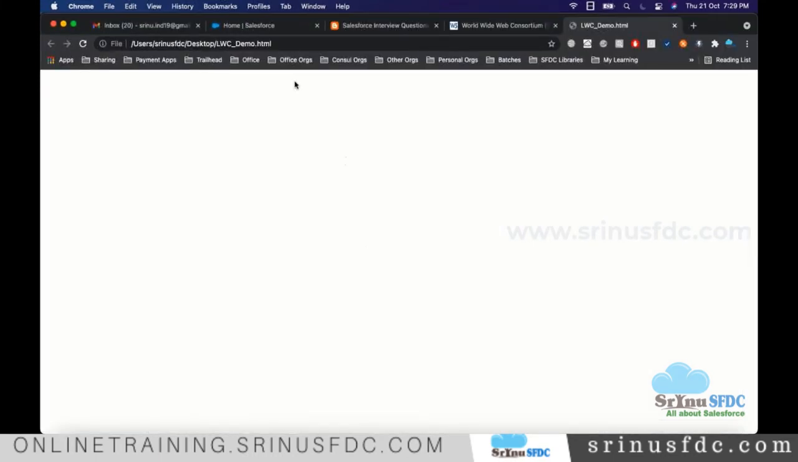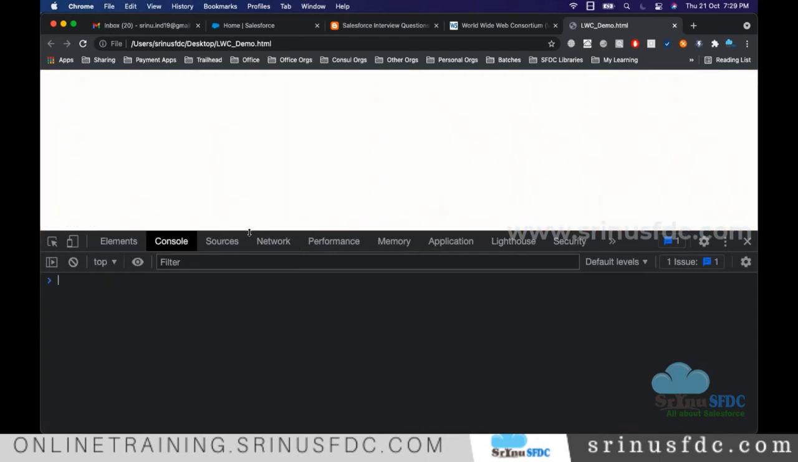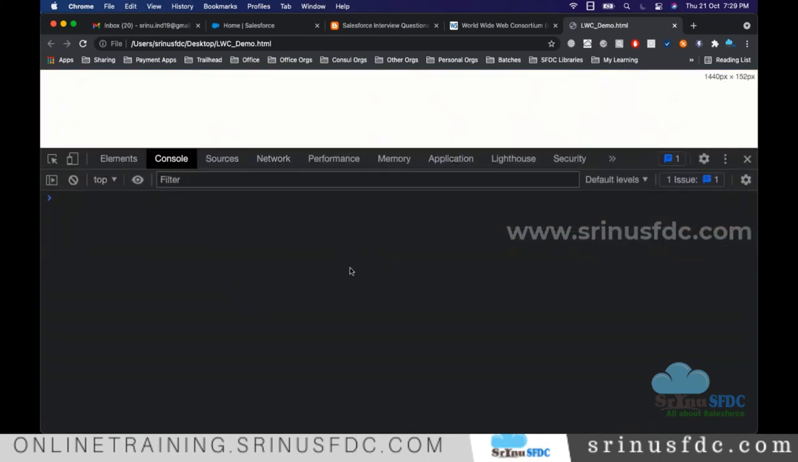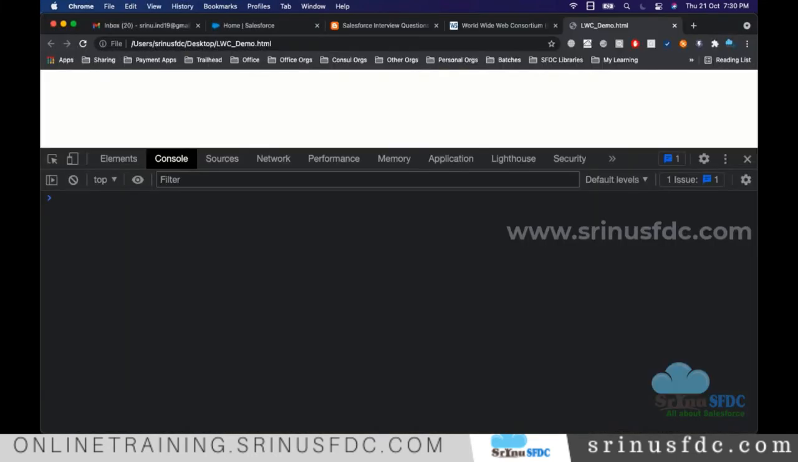So where to see the log after opening the page? When you right click and inspect, click on console. Whatever console logs I'm printing, console.log is like system.debug. In JavaScript, we use console.log. It will print this information in the console when we open the page.